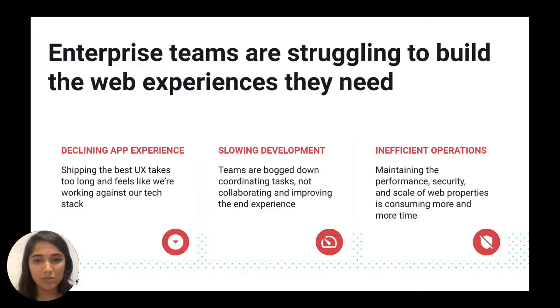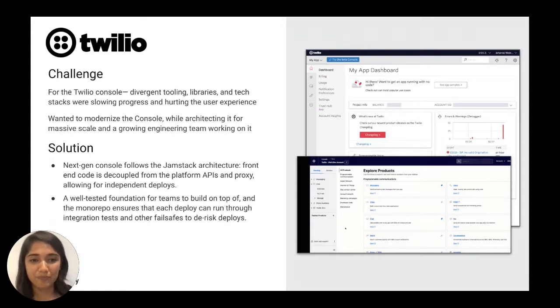So again, it becomes a chance to address these pain points with the new architecture, new tech stack, new workflows. And that's exactly what Twilio did with their console application on Netlify.